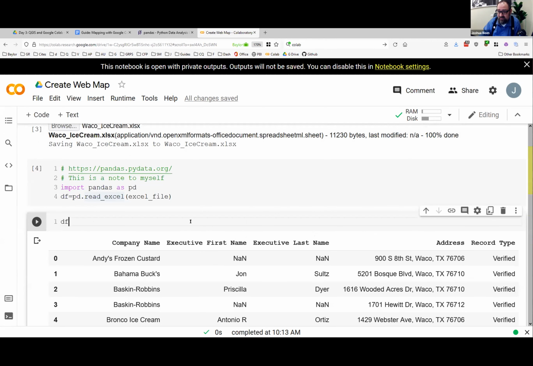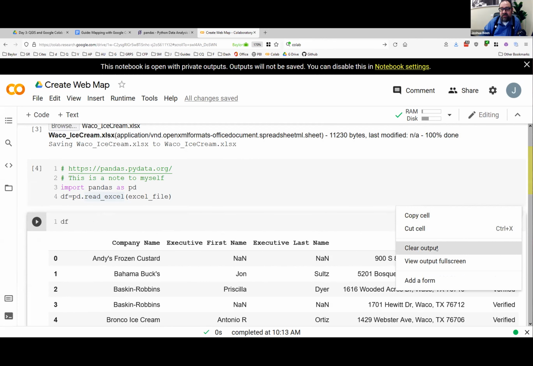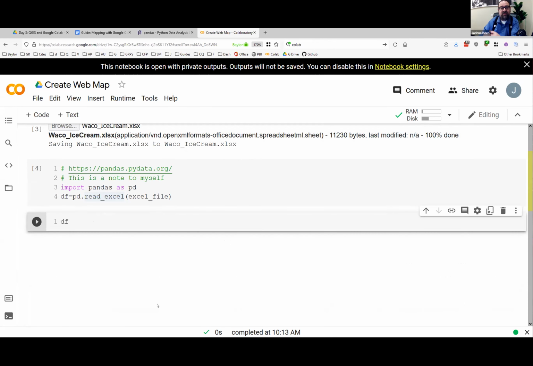If we want this cell, I have the cursor selected in here. I can click on this trash can and we'll delete it. But if I click on the 3 dots for more cell actions, we can tell it to clear the output so that the table vanishes.